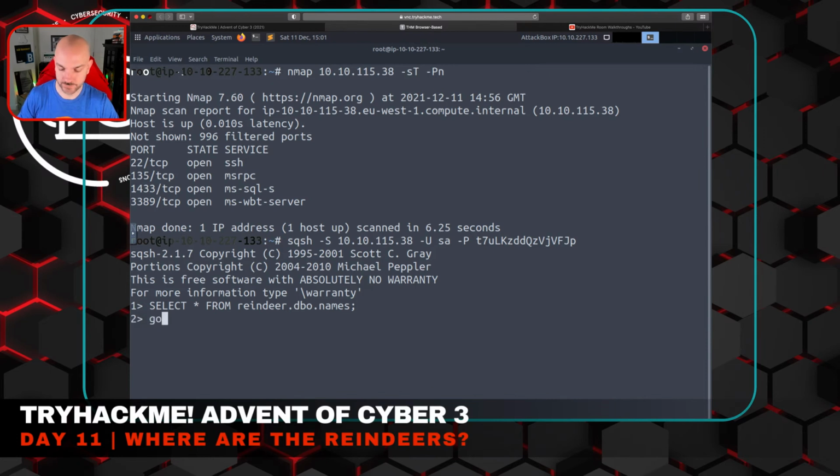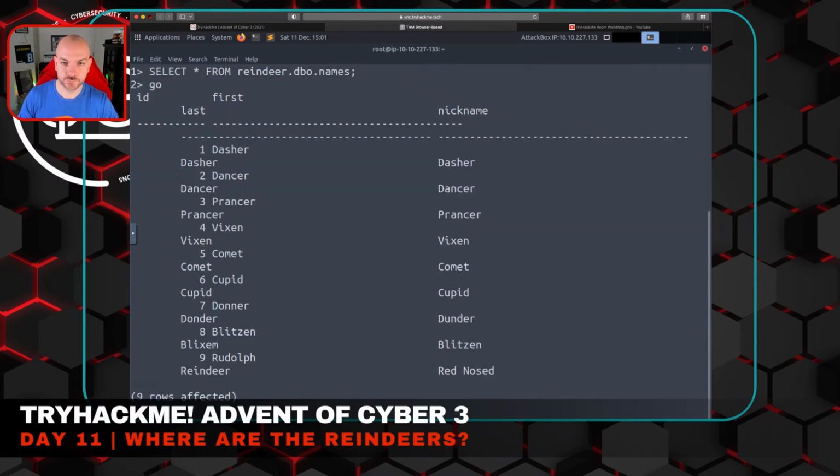And then we go. And the screen is a little bit smaller than what it should be, so it kind of throws off the way that all these are laid out here. But we can see an ID, first name, last name, nickname. And for 9, we see the answer is Rudolph. Okay.